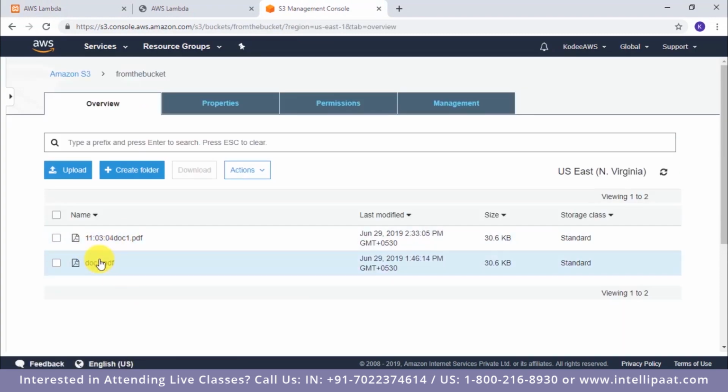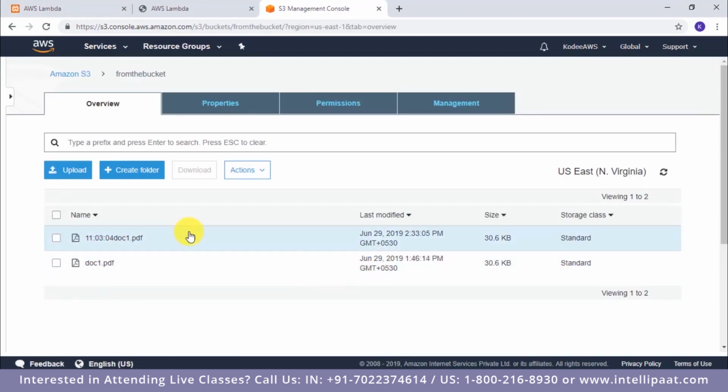So you can see already there was a doc1, and right now another file has been uploaded, and also because it is the same name, the file will be overwritten with another name of the current time and the file name.